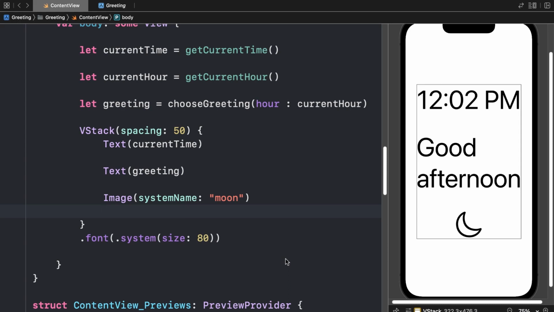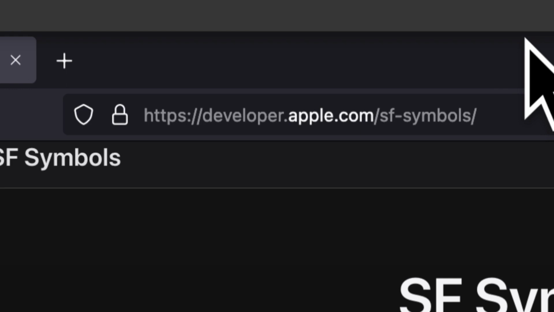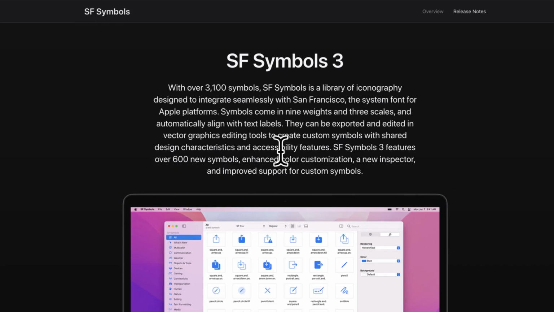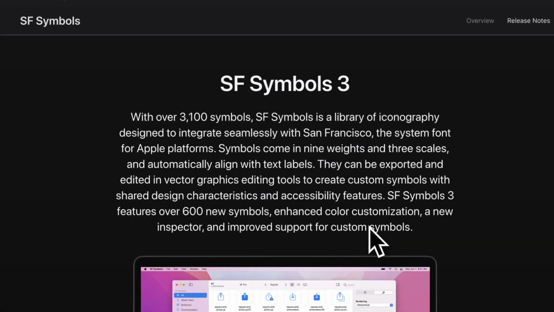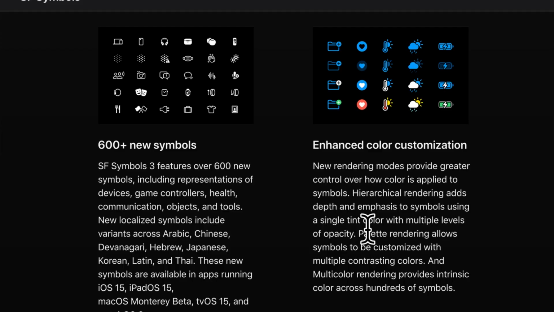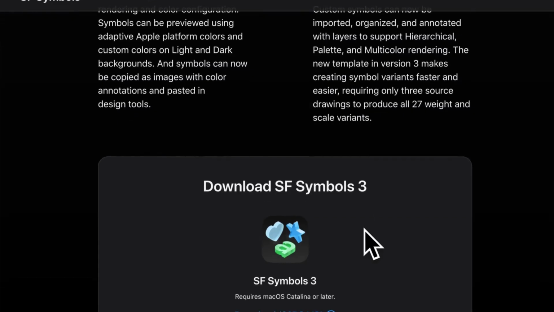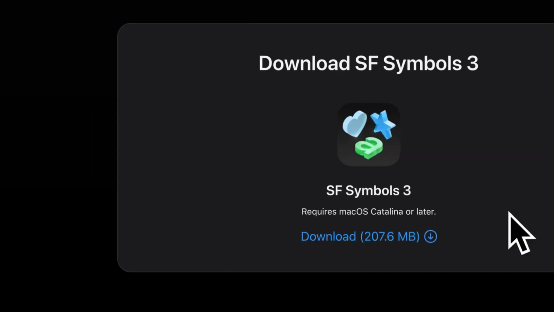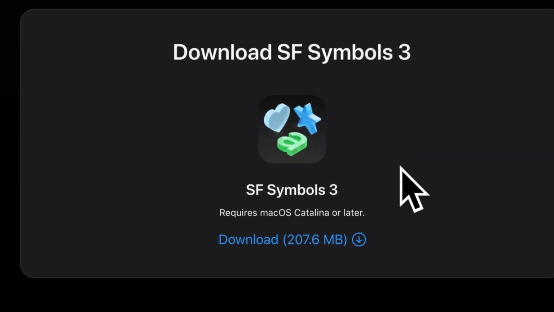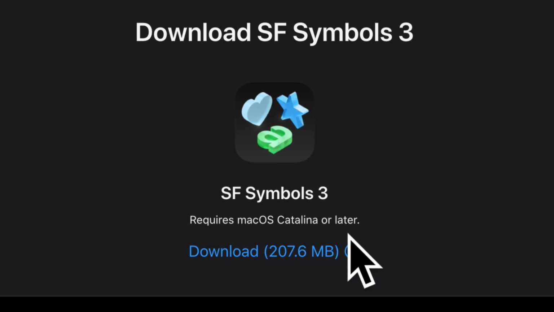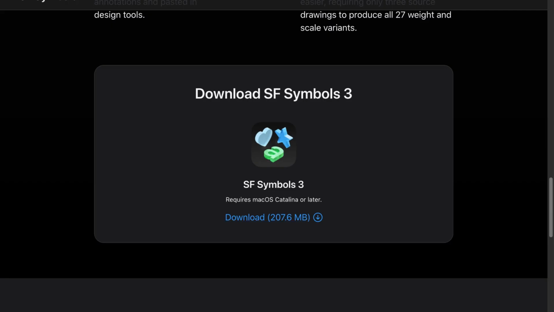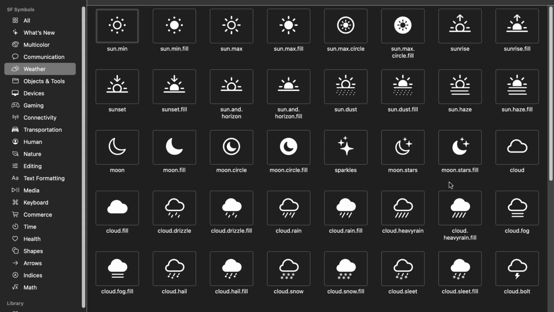And if you want to see all of the available symbols, then go to the webpage developer.apple.com/sf-symbols. Here, this is the official documentation for SF Symbols 3. These symbols are available for iOS, iPad, macOS, tvOS, and watchOS. And you can download an application called SF Symbols 3. And this actually will allow you to see all of the available symbols. So I've actually downloaded that, and I now have the SF Symbols app on my computer. This is what it looks like.